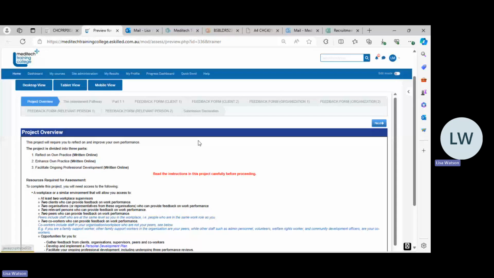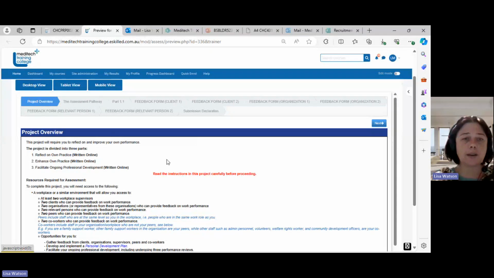It's part 1.1, and this is where you're going to get some feedback. The very beginning, we have the project overview and the assessment pathway, and then part 1.1 instructions, and you'll be getting feedback from client 1, client 2, organisation 1, organisation 2, and other relevant people, which we will go through shortly.